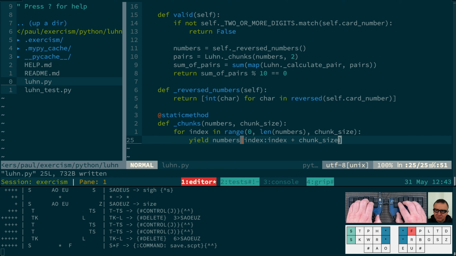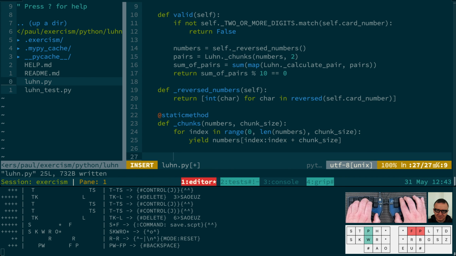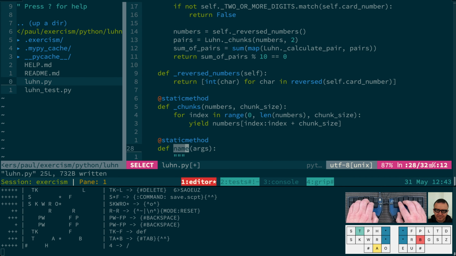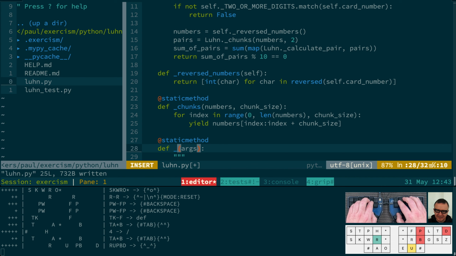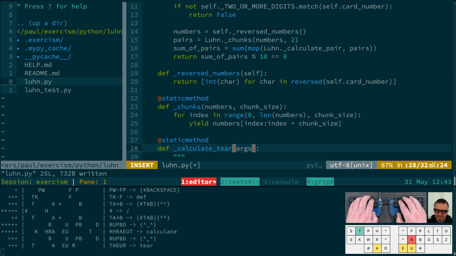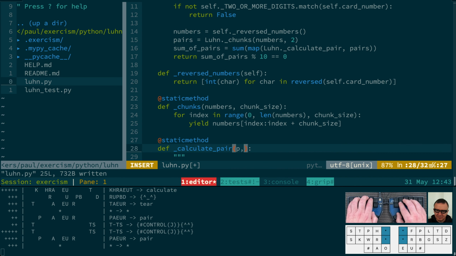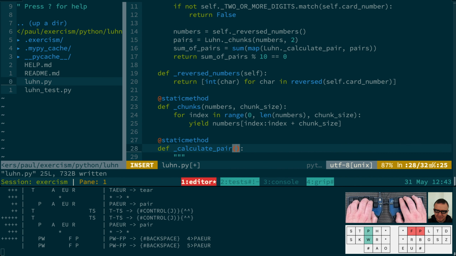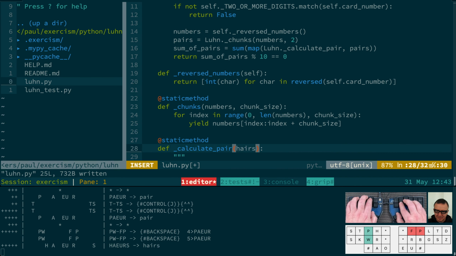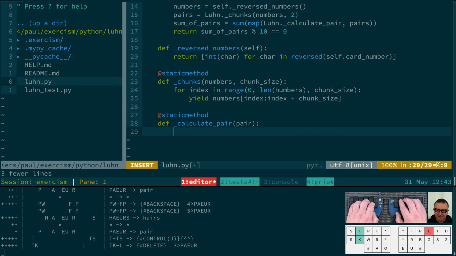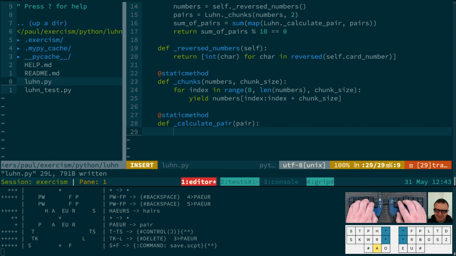Okay, so 2 methods down, 1 more to go, and it's the most important one, to calculate the pair. So this is also going to be a static method, and we're going to call it calculate pair. And that is going to take in a pair. Right. Okay, great.